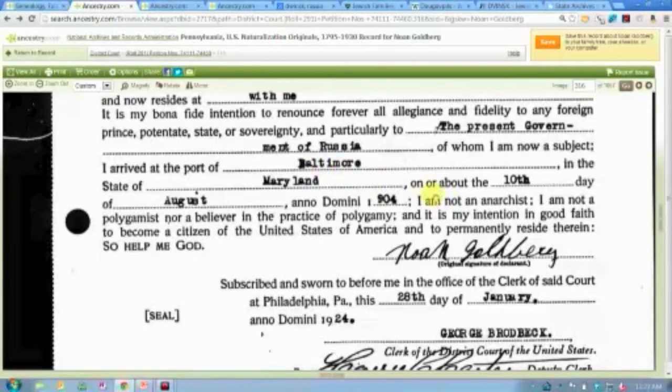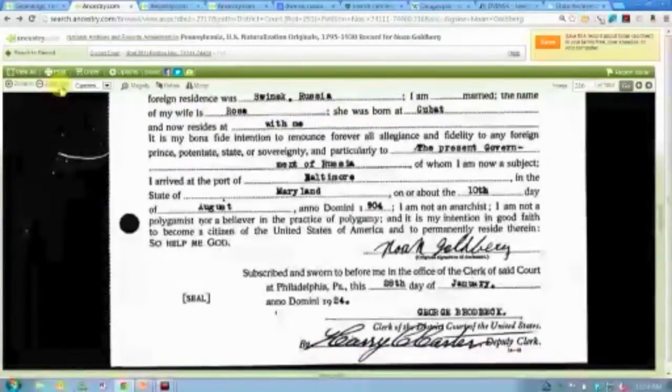And then in this case, and I love the wording of this, on or about the 10th day of August, 1904. So this is what is called the Declaration of Intent. In this case, he filed it on the 28th of January in 1924. If I zoom out a little bit here, you can see this is kind of just what the form looks like, Declaration of Intent.